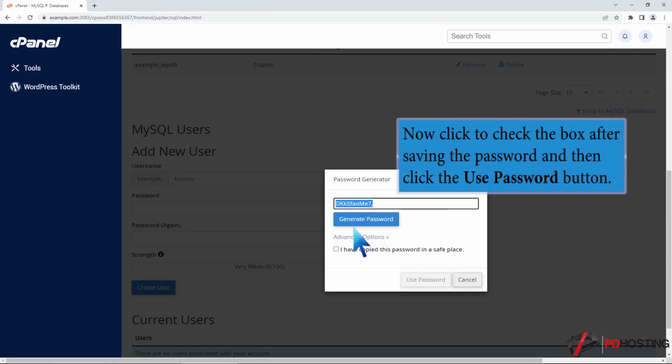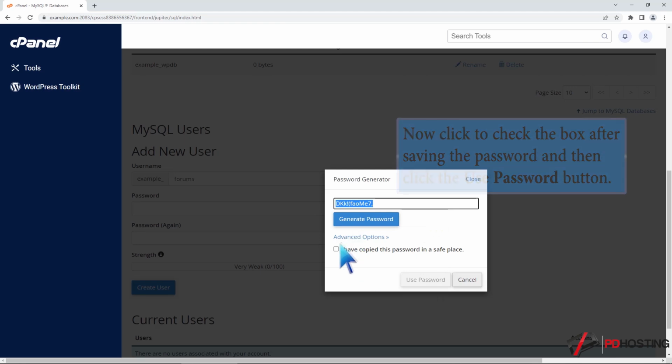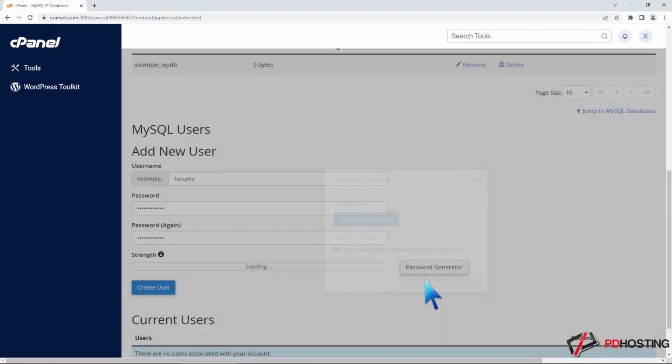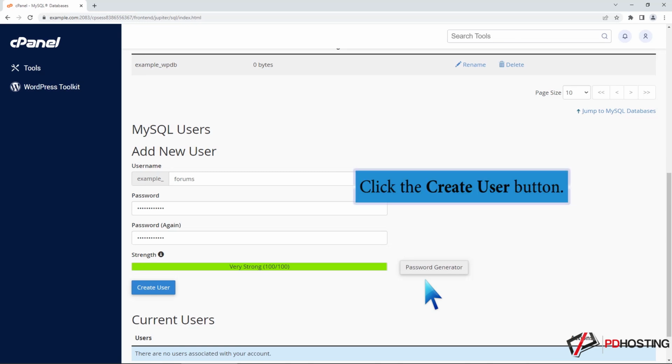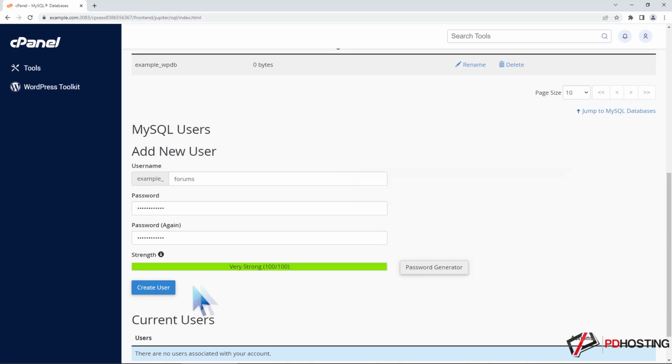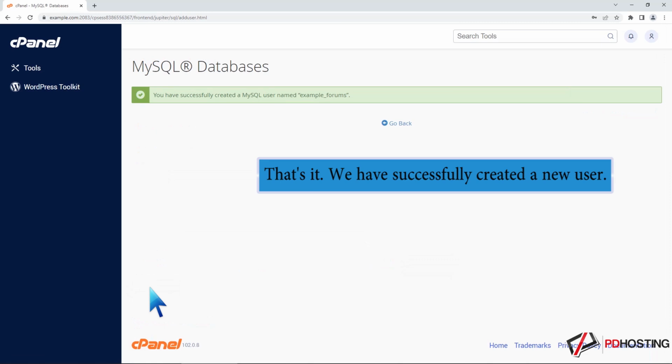Now click to check the box after saving the password and then click the Use Password button. The generated password is very strong. Click the Create User button. That's it. We have successfully created a new user.